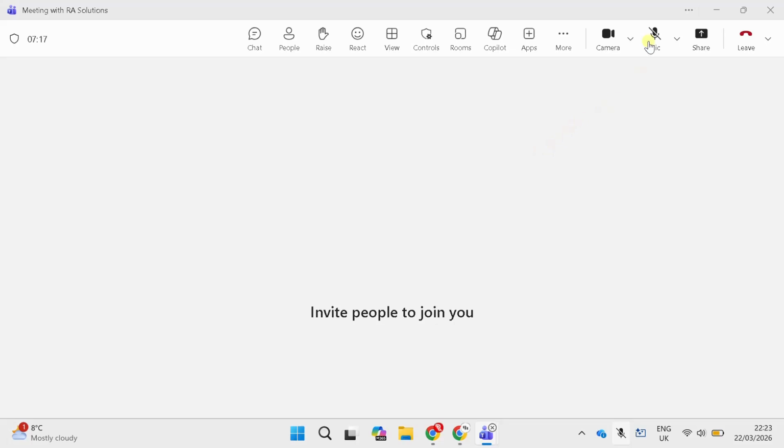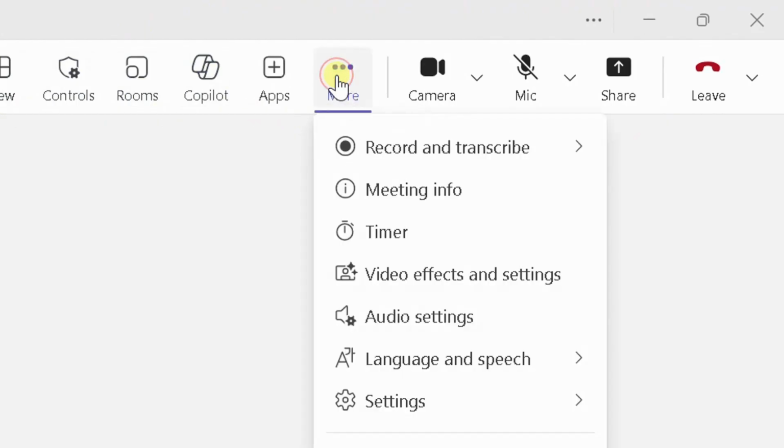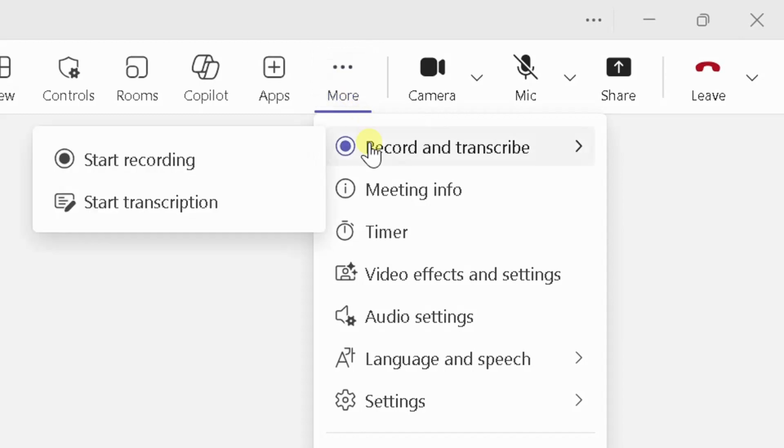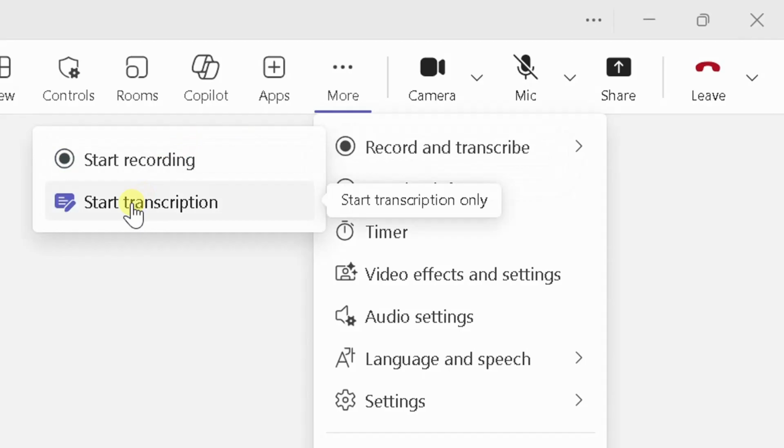So at the top here, we've got all the different options. Go to more. You see the ellipsis here, click on that, and it will open up this drop down. Within that drop down, it's the first option you want, record and transcribe. Now if you hover over record and transcribe, it will give you two further options, start recording or start transcription.